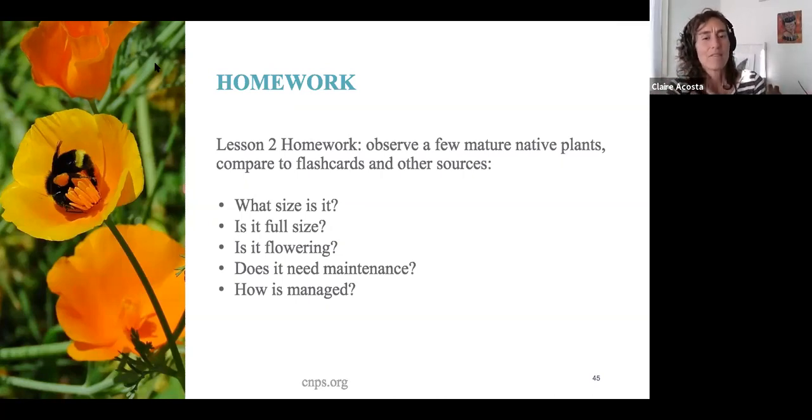But anyway, for homework, you're going to email me. And my email is claire.acosta@gmail.com. I should put that in the chat, in case you guys don't know. I should have put it on the slide. Anyway, the homework is to observe a few mature native plants and compare to flashcards and other sources. I say just pick one. We don't need a ton, but what I would say is really compare all the resources.